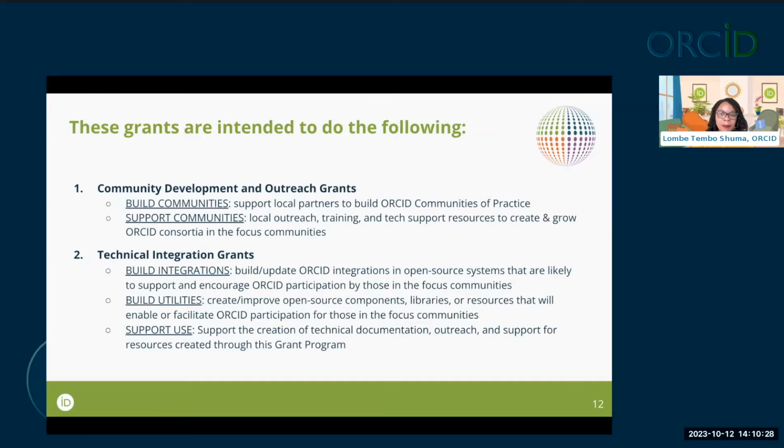And then in terms of the technical integration grants, to date, we've only had one awardee under the technical integration grants. These grants are mainly to build integrations, to build utilities, and also for support use. That includes supporting the creation of technical documentation, outreach, and support for resources created through the grant program. It can also be to build or update ORCID integrations in open source systems, which are likely to support and encourage ORCID participation by those in the focus communities.